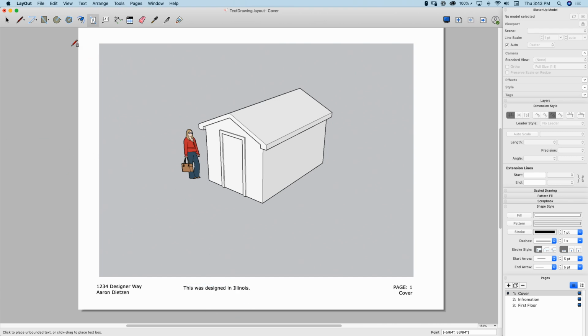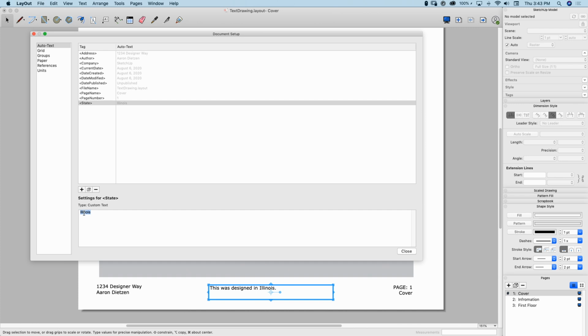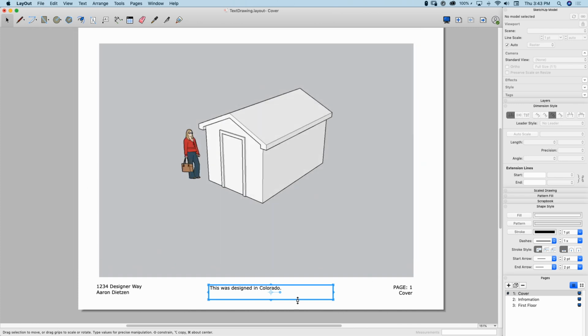So now this starts to show the power of auto text because what I can do is I can come in here, if I wanna change what this block of text says, I actually go into my document setup and change from state to Colorado. Ooh, and look at that. Now, that's cool. That's good.